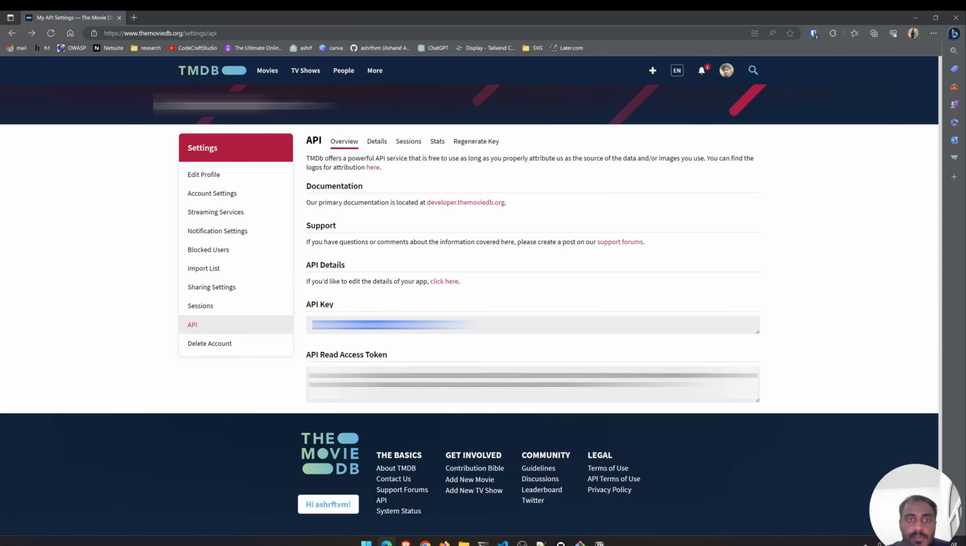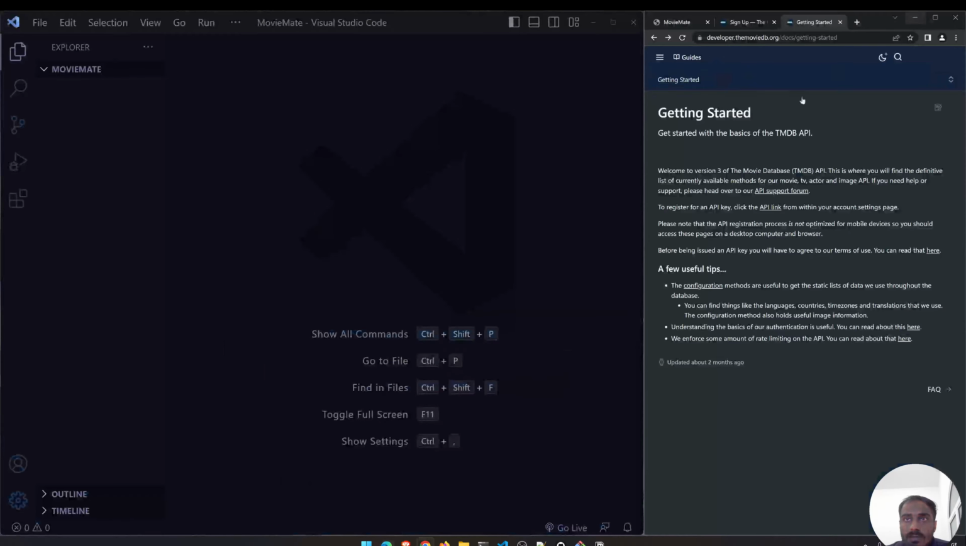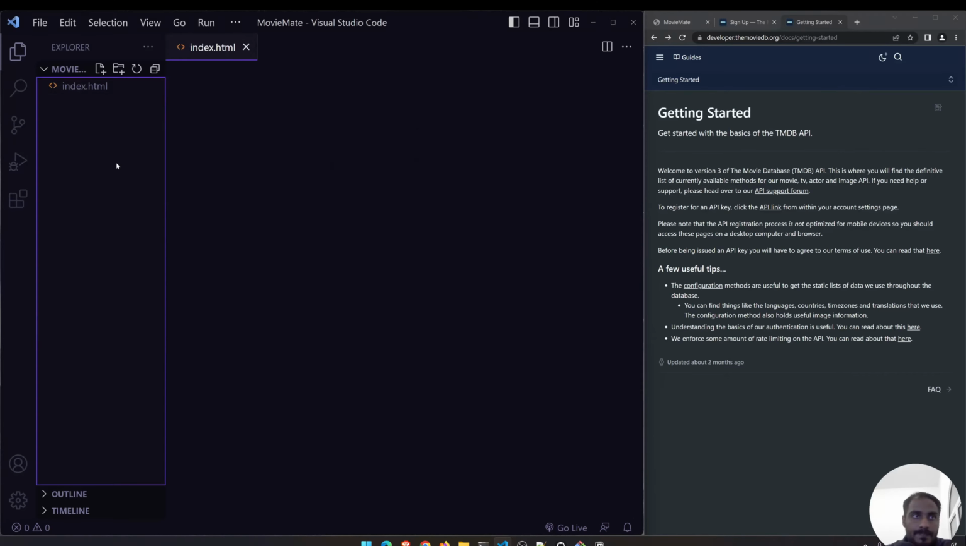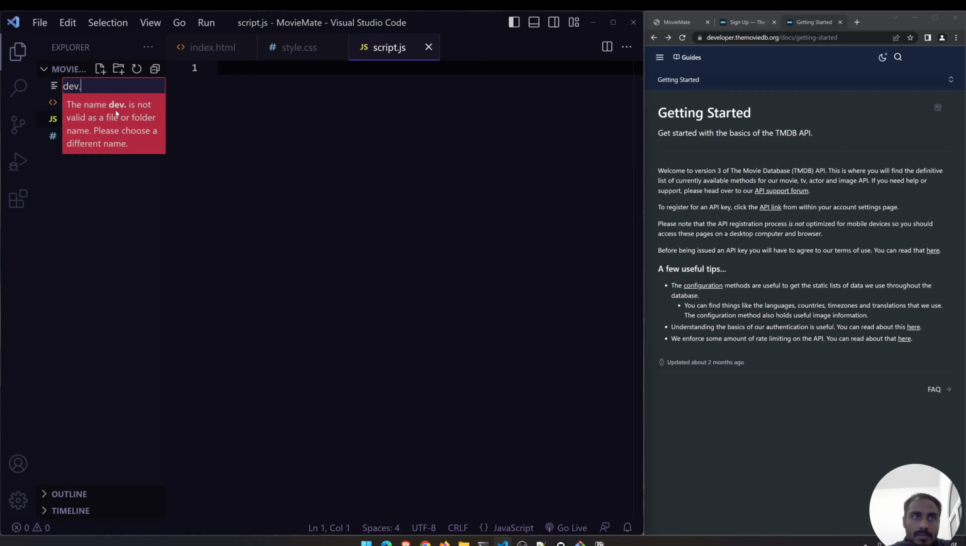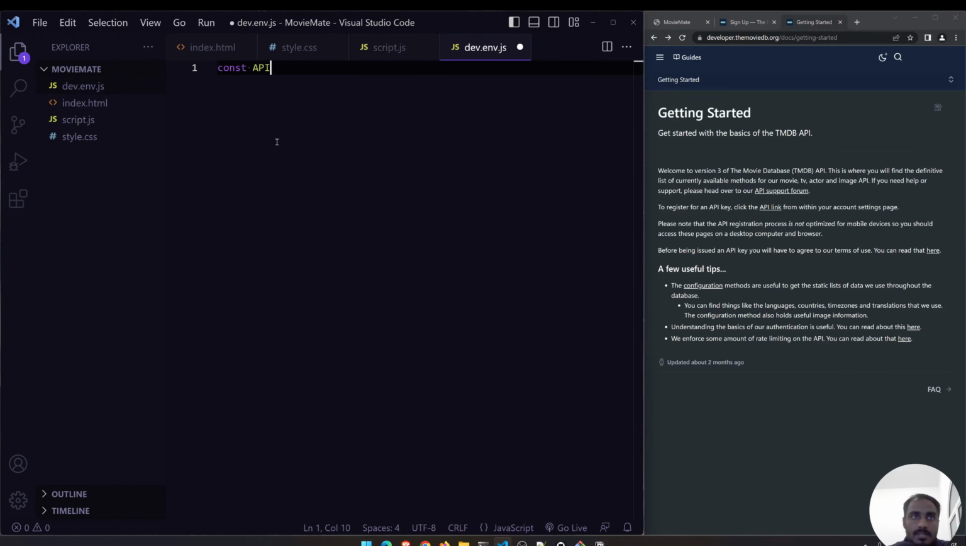I'm just going to copy my API key, and after that we will create a folder called MovieMate, and inside that we will create index.html, style.css, and also our script.js. We'll also create a new file called dev.env.js. This will hold our API key. So I'm just going to put my API key in so that we can get it out of our way. Now we can directly use this API key in our project.